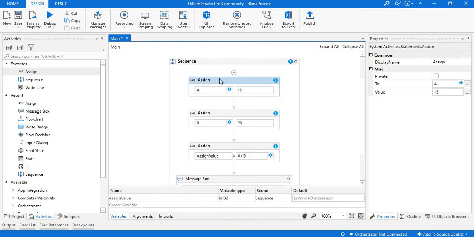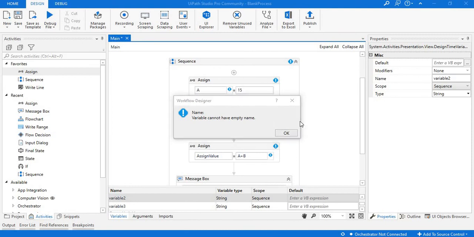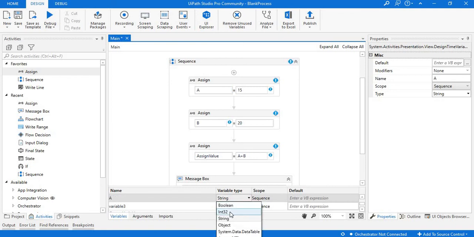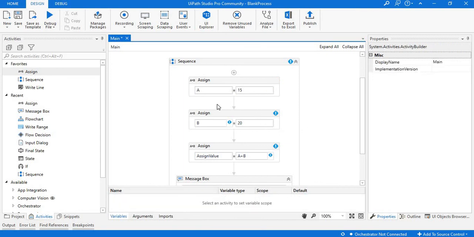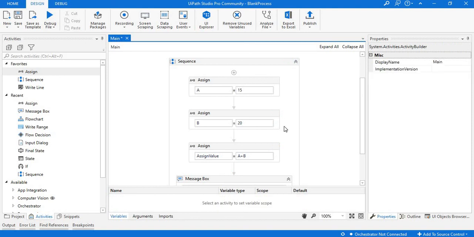I think it will not create a variable directly, so we need to declare it here as an integer, keeping the variable as A. Just click on it, rename the variable name as A, and change the variable type to integer. Next, in the same way for the second one, name it B and change the type to integer. Now you can see that the error got deleted.